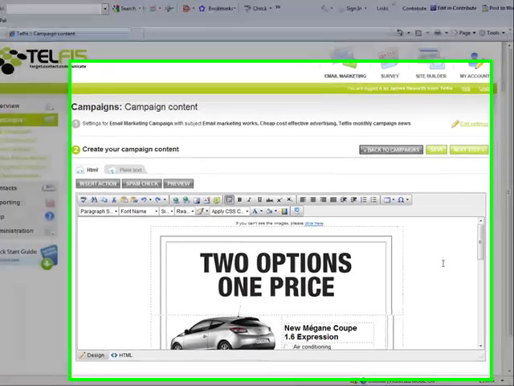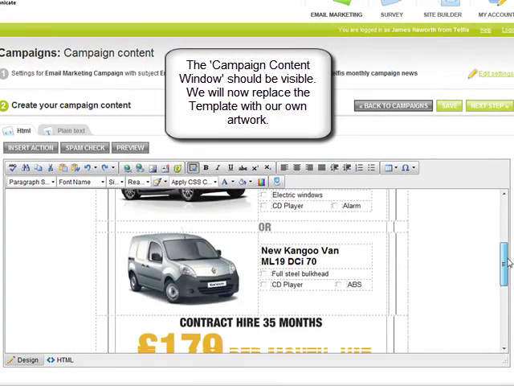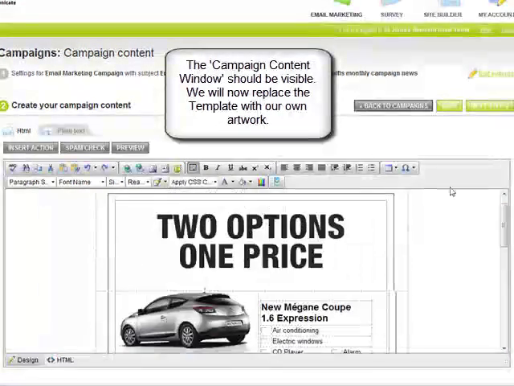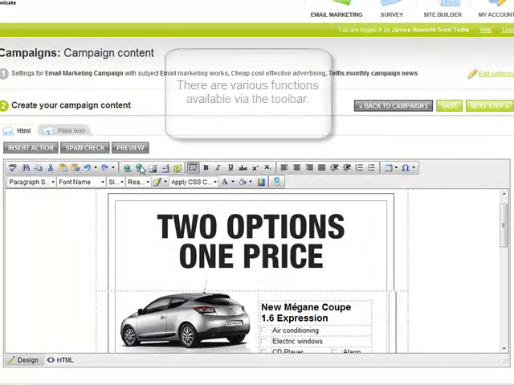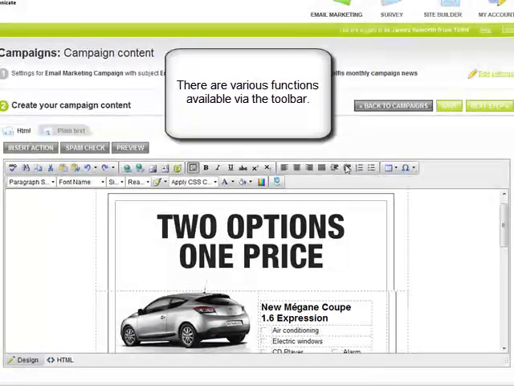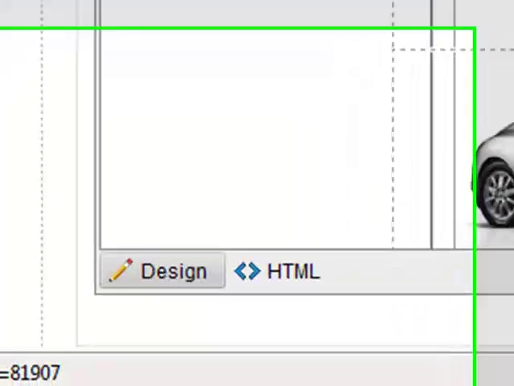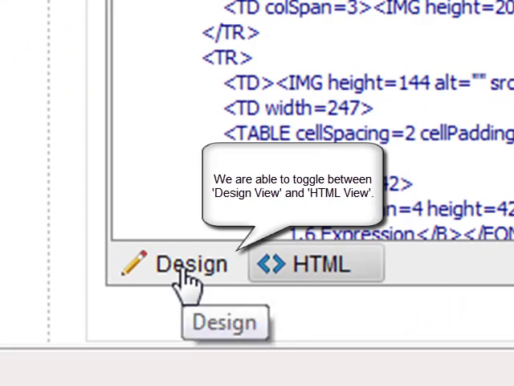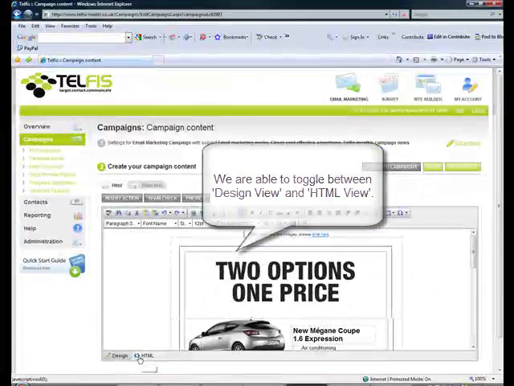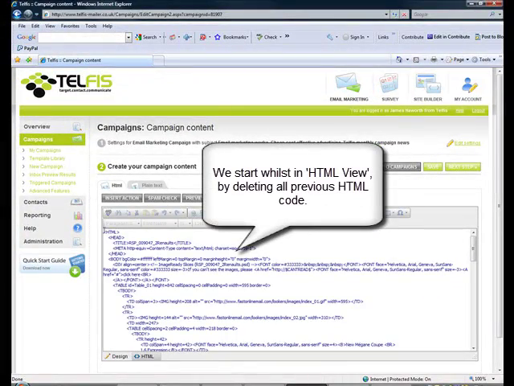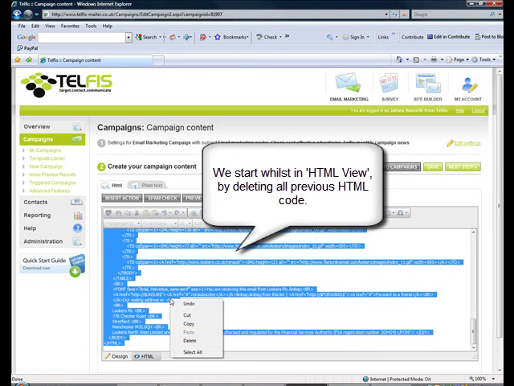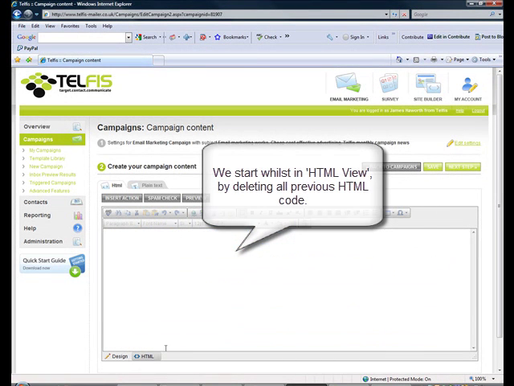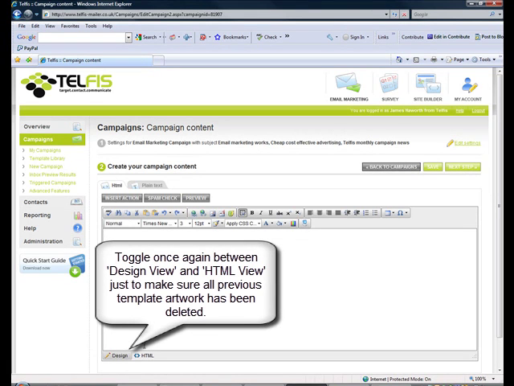You may see an existing email already in our window. Don't worry, we'll be replacing it. Above our content window, you can see tools just like many online or offline applications. Below our content window are 2 tabs. You're able to toggle between design and HTML views. We will remove the previous email by removing all of its code in the HTML view. As you can see, once we click a design view, the previous email is gone.